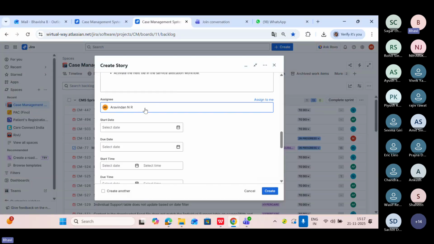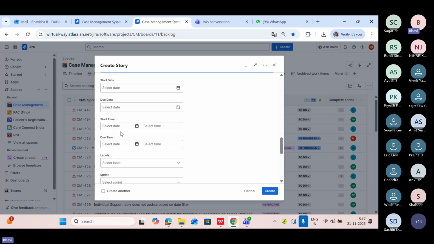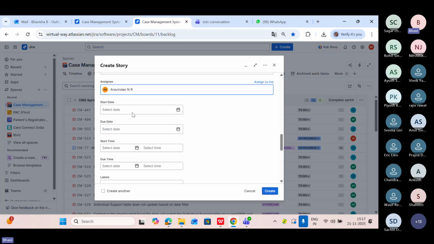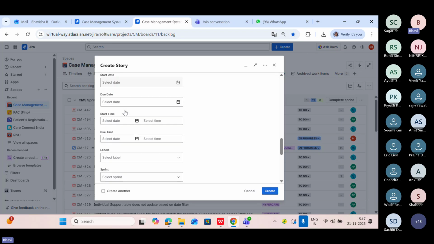Now you can see start date, due date, start time. I hope you are all aware that when I showed you the configuration part, I showed you that we can add these fields, right? Start date, due date. This is only for developers. When they start a particular task, they can mention the start date for the particular ticket, when they have started the task and when they have completed it, and they can mention the time also.